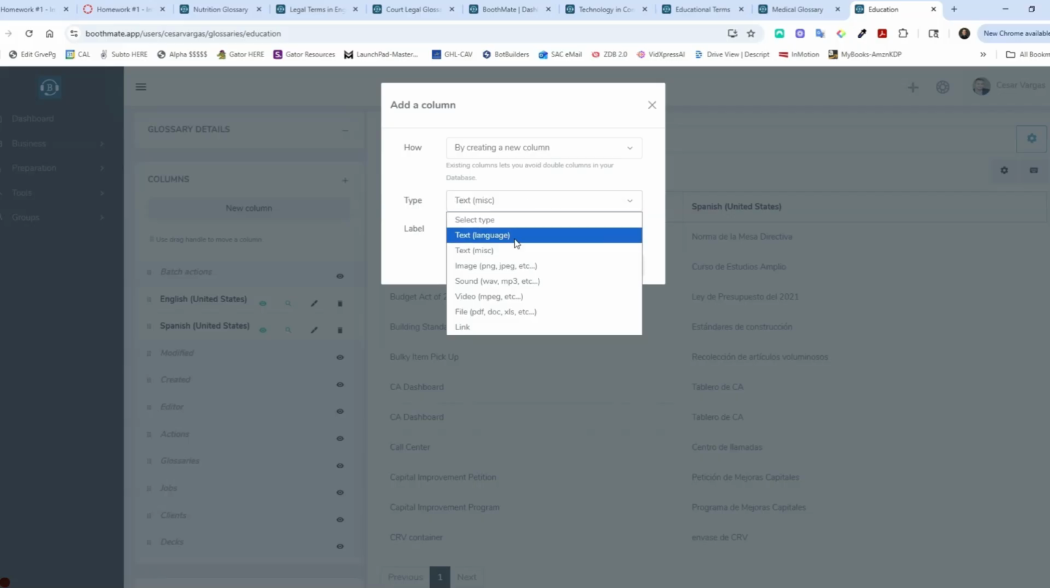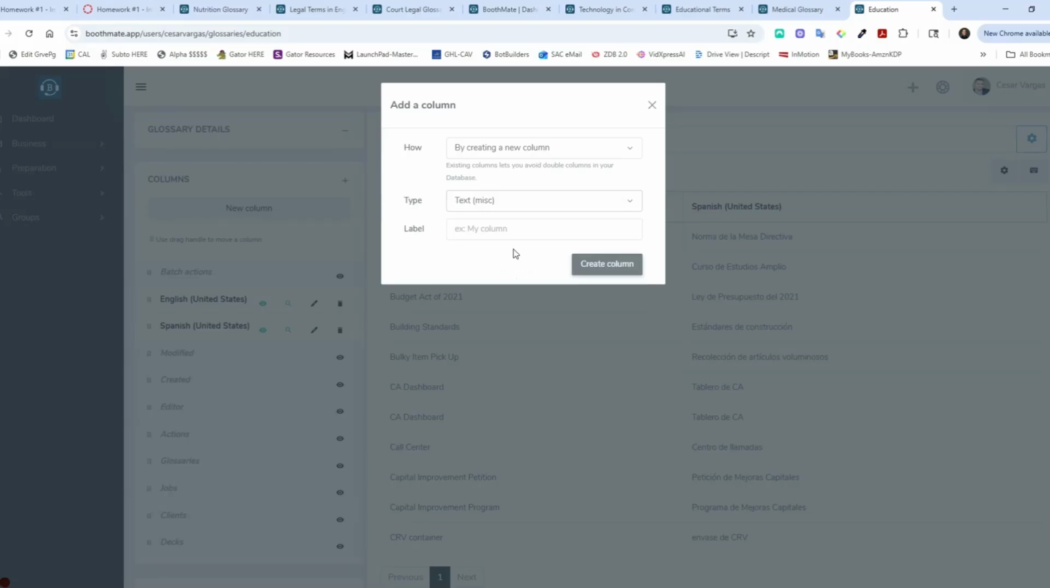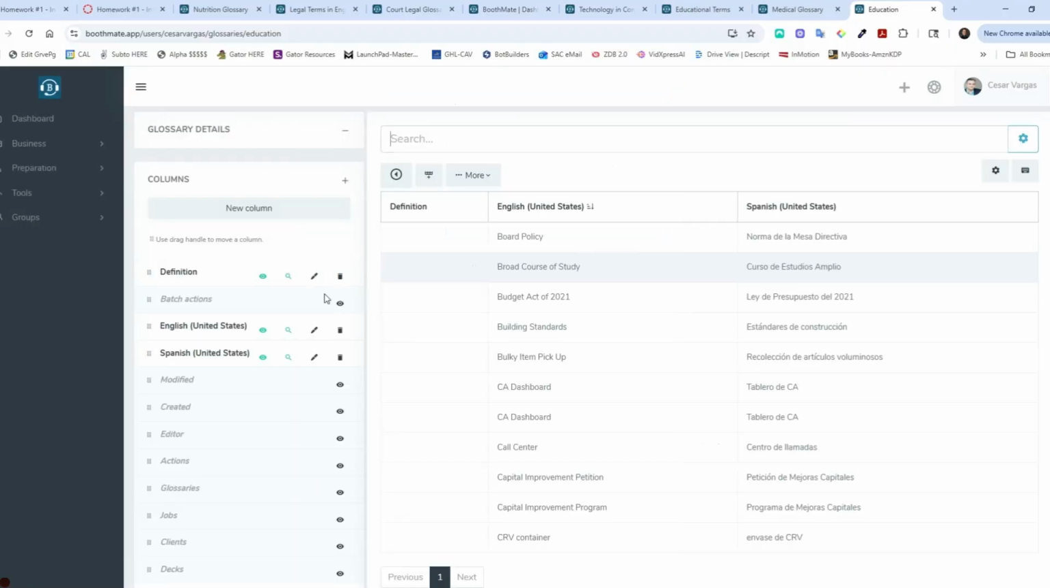For our purposes, I'm going to add text miscellaneous, and I want this to be the English definition. So I have definition. This is Spanish definición. So definition, and I create a column, and it's right here. It's at the top. See, it's going to add it at the top. So I want the English next to the definition, but I want the English term before the definition.